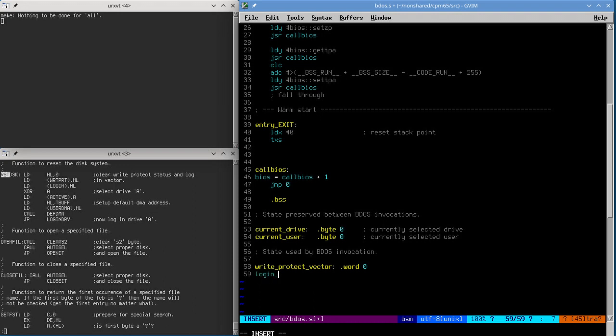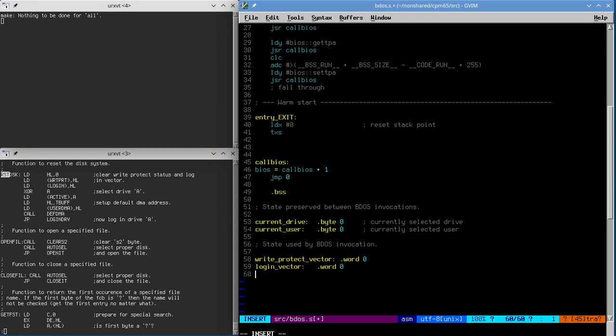We also have the login vector, which is a bit set of which drives are currently in use. The term is logged in. It means that the directory of the drive has been read and the bitmap computed. And I just realized I actually forgot a big chunk of the BIOS, but we'll get onto that in a bit.